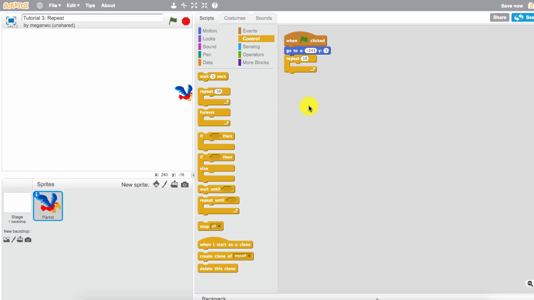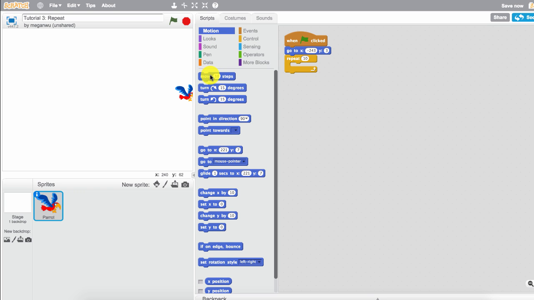To make the bird fly, we want it to move from here to here, but we don't want it to teleport like a single move block would do. Instead, let's take a move 10 steps block and put it inside the repeat block. Notice that this is the same as dragging out 10 of these move 10 steps blocks and putting them together. The repeat block is just much easier to use. Now when we press the flag, the bird moves more gradually forward.